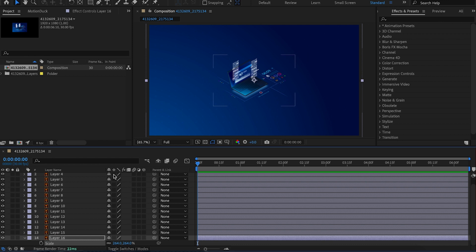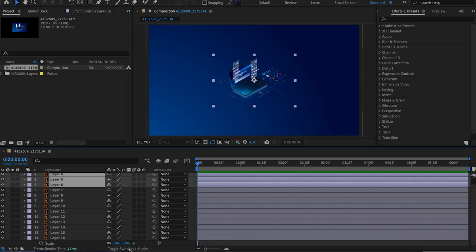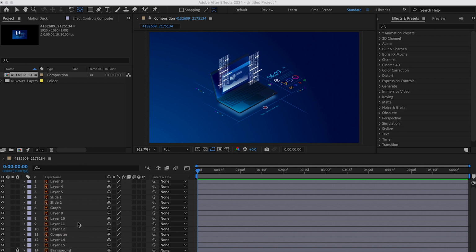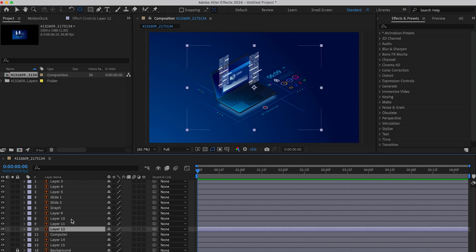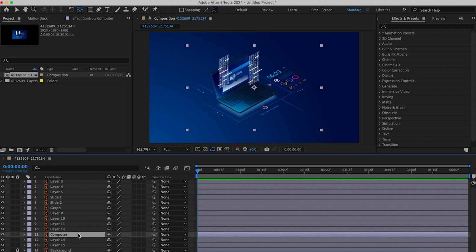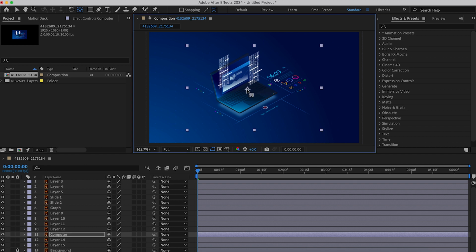If you can't find the button, hit the toggle switches here at the bottom. Before we start animating, we need to adjust the anchor points of each layer so that they don't animate from the center of the composition. To fix this, click the pan behind icon right here at the top and drag the anchor point to the center of the object, just like so.